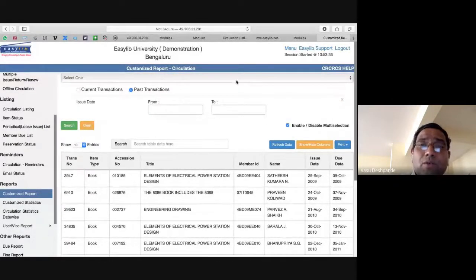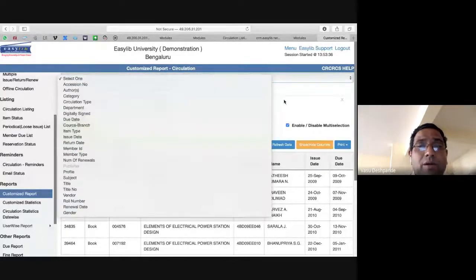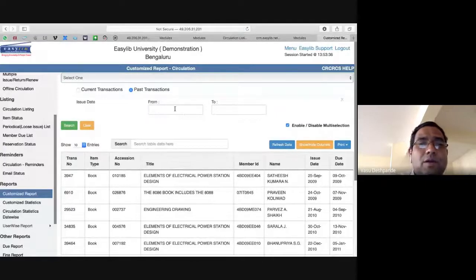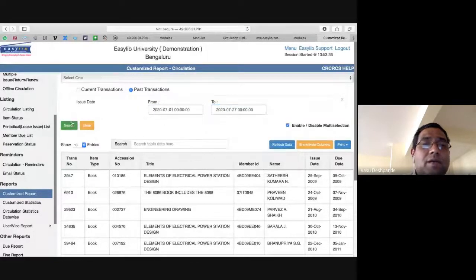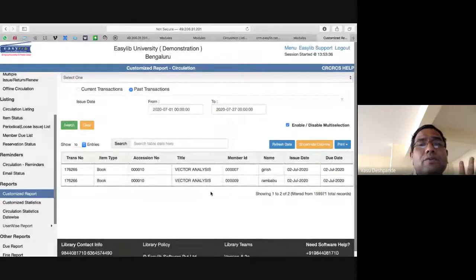In the older version 4.4, you could put only 6 or 7 of them. Here now you can just keep going down as much as you want. Let me see how many books were issued in the last 27 days. Just click on it. It will list those books for you. Okay, 2 books, surprisingly.